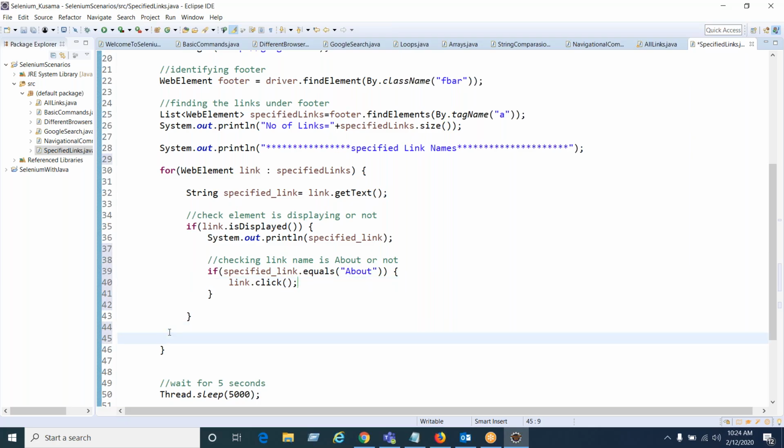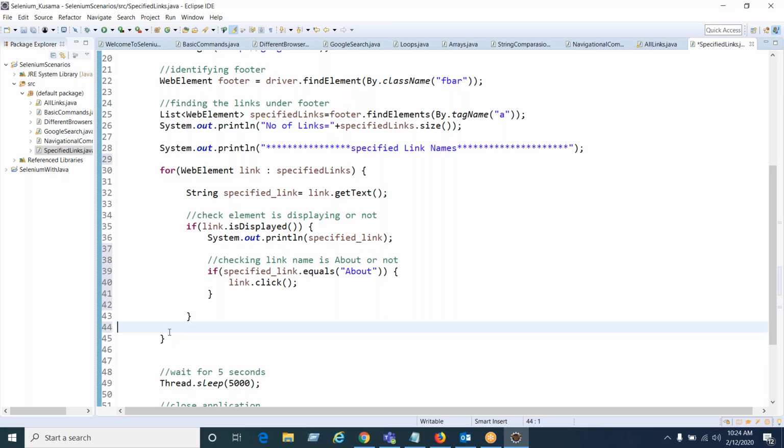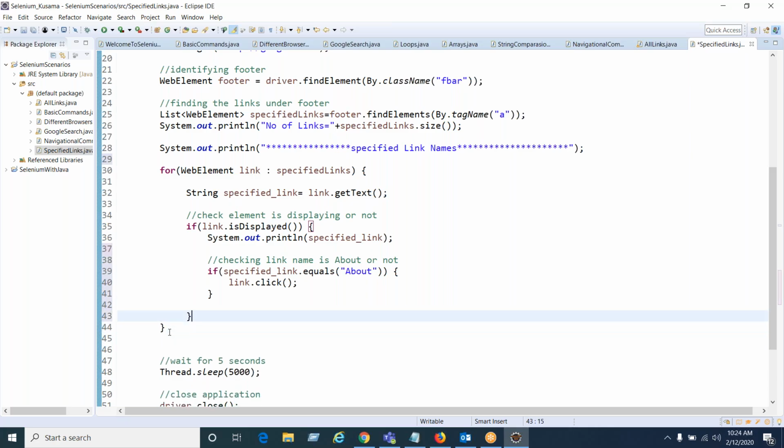So what is my requirement? After clicking on about, I want to stop it. You forgot to write something like a break statement after this statement, because after clicking on about, you want to stop. So now you are going to write a break statement. Assuming that you forgot to write the break statement, in this case, what will happen?